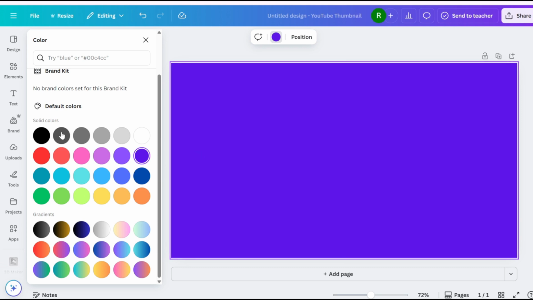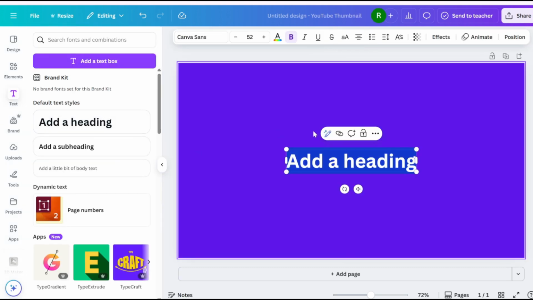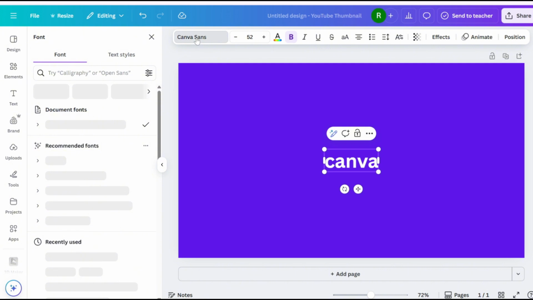Go to the Text tab, add a heading, and type your desired text. Customize the text style as needed.